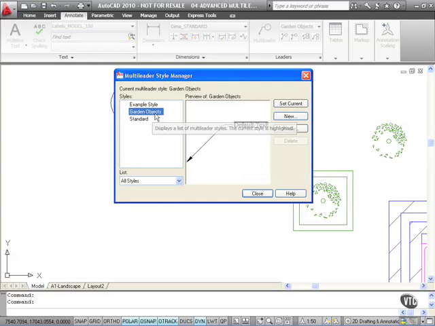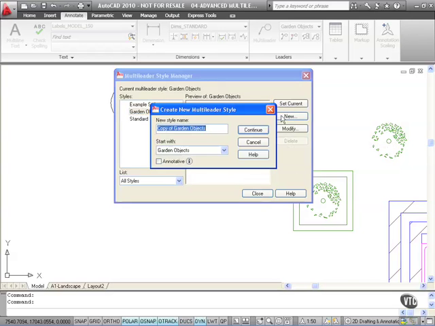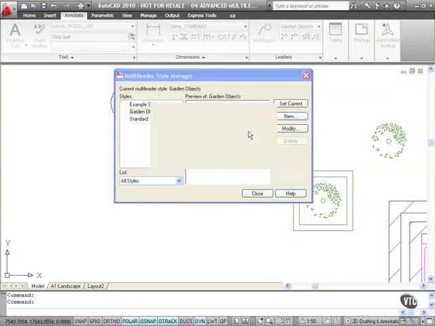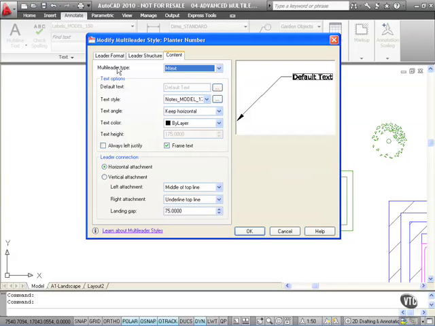Now I've got garden objects there which I know works, and the arrowhead is the right size. So I'm going to utilize that one by clicking on New, and I'm going to come up with a new style name here, which is Planter Number. It starts with the garden object style, so it will assume a number of the settings. I click on Continue, and now I can change multileader type here in the Content tab.